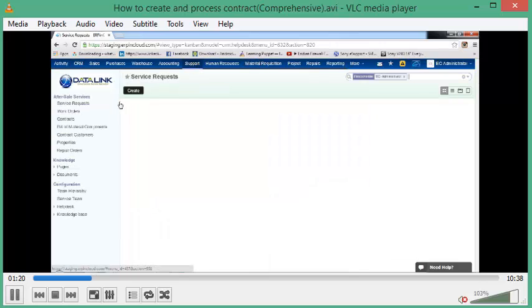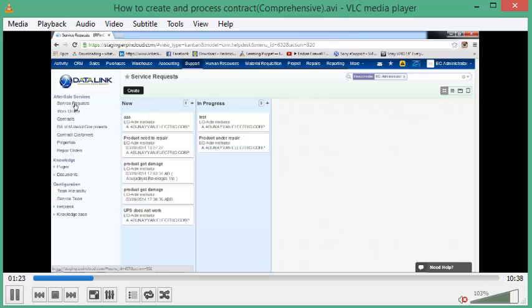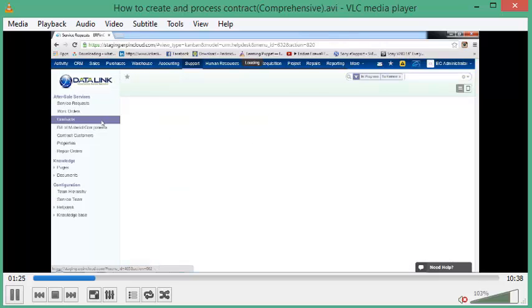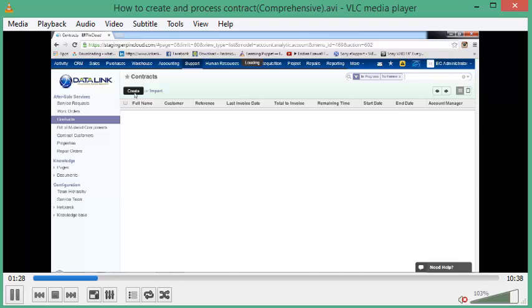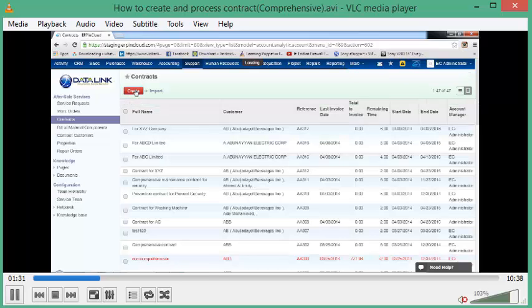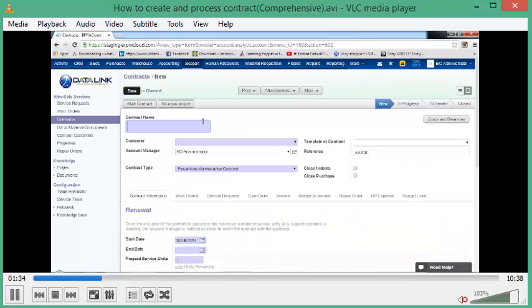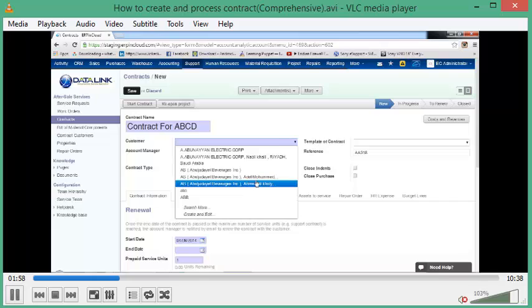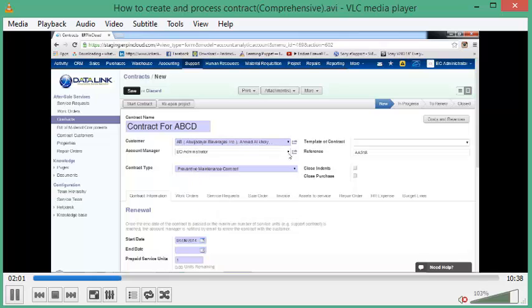So we're in the support module under contracts. You select contracts, and then we can create a new contract. So we click, and we can give the contract a name, and we'll call it Contract for ABCD. Then we select the customer. From the drop-down list, it fills in all the pertinent details.